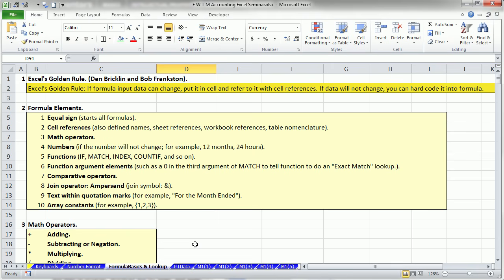Now, we already alluded to Excel's golden rule, and it is if a formula input data of any sort can change, put it in a cell and refer to it with the cell reference. If it doesn't change, you can go ahead and hard code it into the formula. We saw an example earlier where we had times. Those could change, so we use cell references. And the 24 hours in our formula wasn't a formula input that can change, so we typed it in.